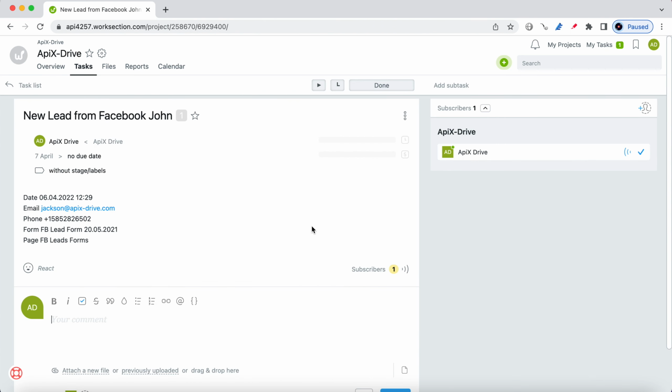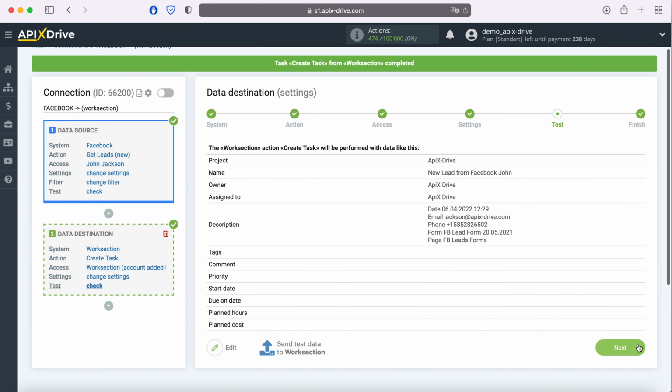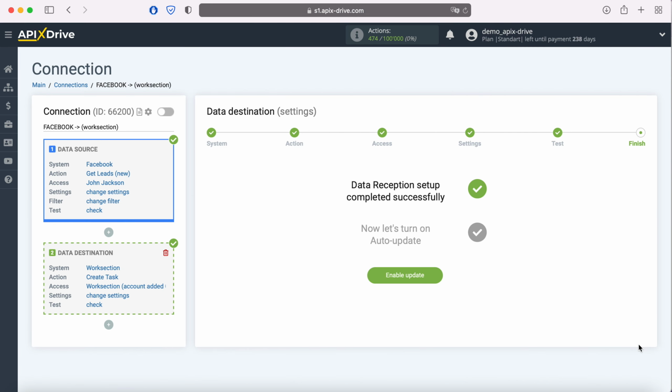If everything suits you, return to the ApiX-Drive service and continue setting up. This completes the configuration of Worksection data reception successfully. Now you need to enable auto-update and select the communication interval, for example, once every 5 minutes.